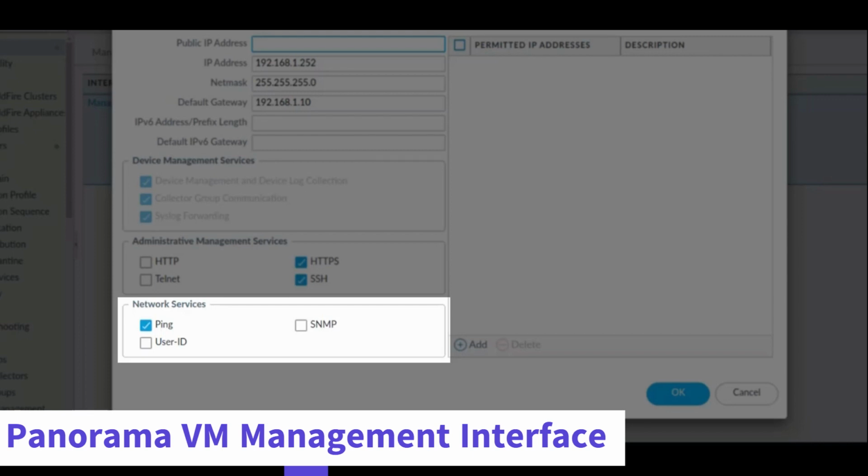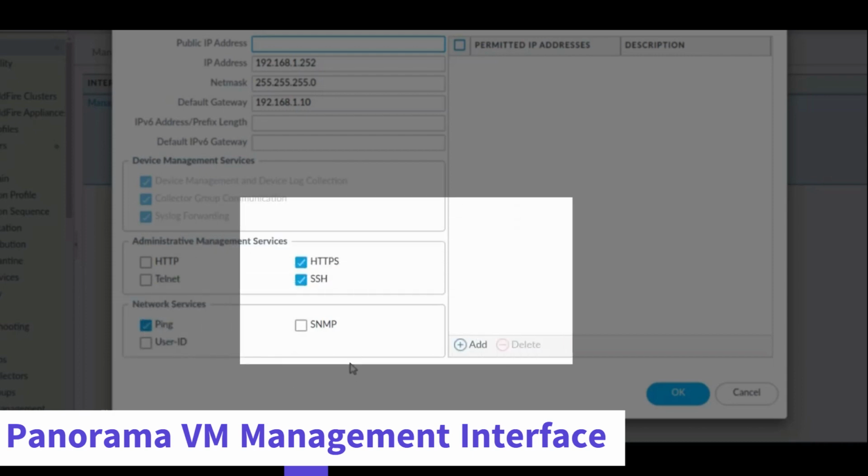If you use an SNMP monitoring tool to gather performance and operational information from hosts on your network, including Panorama, you should check this box for SNMP. If you don't check the box, Panorama will ignore any SNMP queries that are sent to the management interface. If you intend to use Panorama as part of a user ID redistribution solution, you'll need to check the user ID box. None of these network services boxes are checked by default.